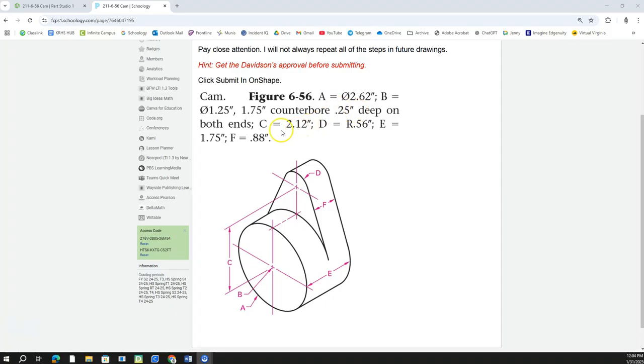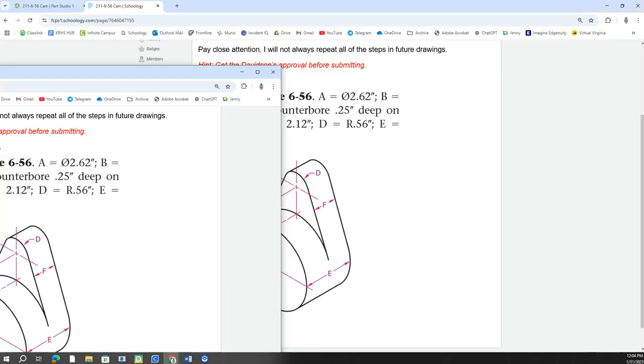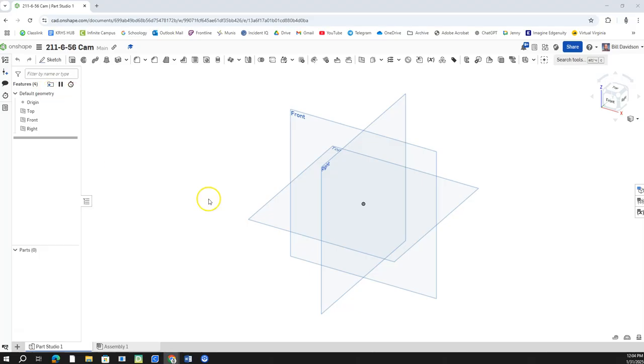Now this is going to be an interesting thing we're going to have to do in the program, just so you know. But I'll show you how to overcome that problem. C, the distance between that center and that center is 2.12. D is that radius, 0.56. E is the thickness here, 1.75, and F is the thickness, 0.8. All right, open that up in Schoology if you need to see it again.